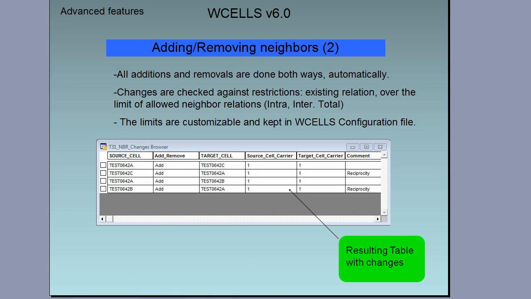All neighbor additions and removals are done both ways automatically, and the changes are checked against restrictions. This could be an existing neighbor relation. Then if we are adding a relation, it could be over the limit of allowed neighbor relations. We can have separate restrictions for number of interfrequency relations, and total. And all of those limits are customizable and kept in configuration file.